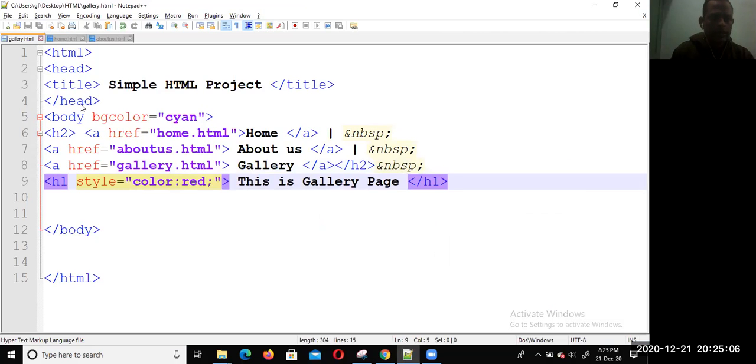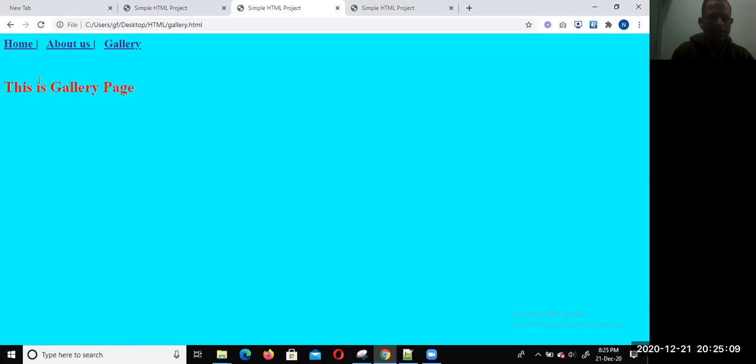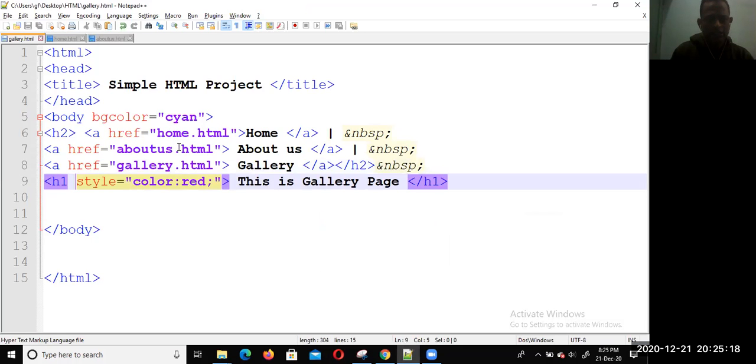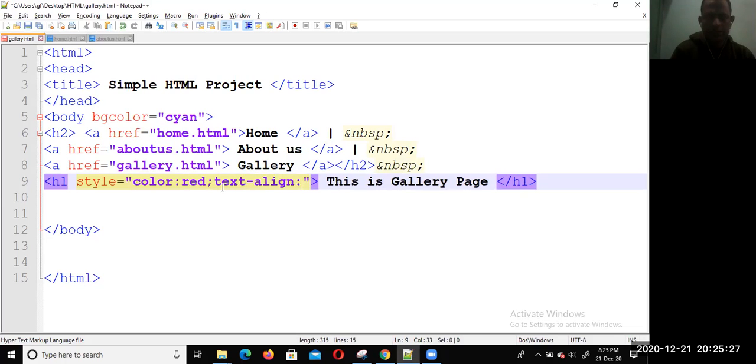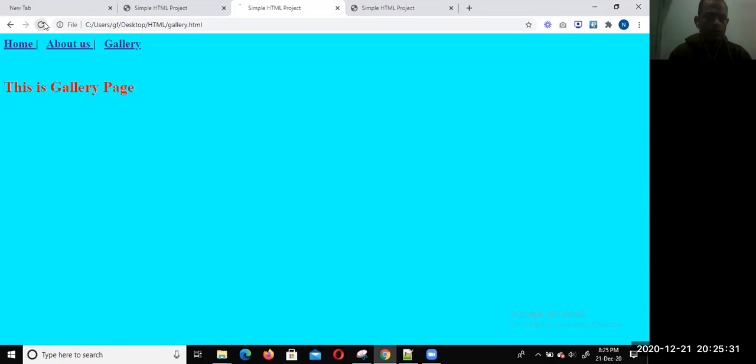And this is the gallery. So now you can see the gallery. Now you are able to change the title and text. We can just use text-align. You can just do it. Enter. And now see, so this is the gallery page. You can now go to the gallery page, and you can put some text.